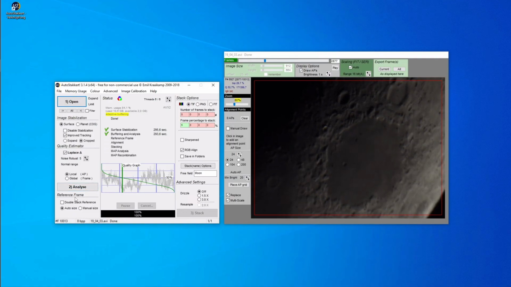But for now, we have to go to this reference frame. You can select this double stack reference. It takes more time, and the reference frame will then be a bit more accurate. So I'm in no hurry, so I can select that. But if you want to be done fast with your stacking, you might not want to select that. Then with this, you can just leave that on auto size. And over here, we have to select the output file. I'll always go with TIFF, but you can also select the other two.